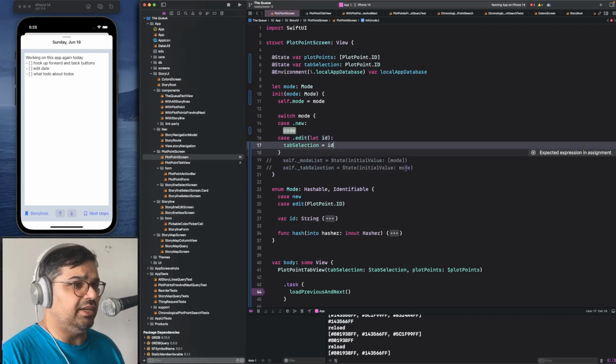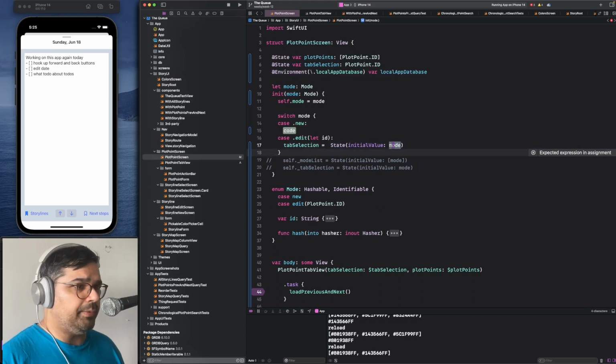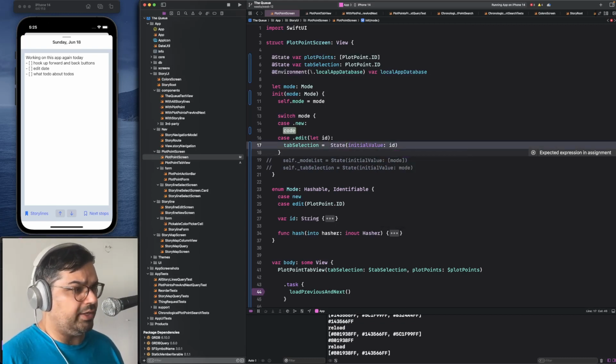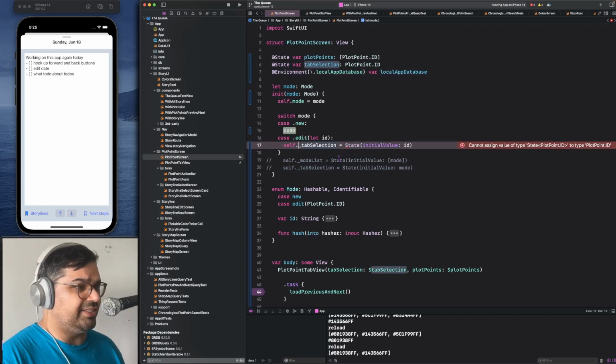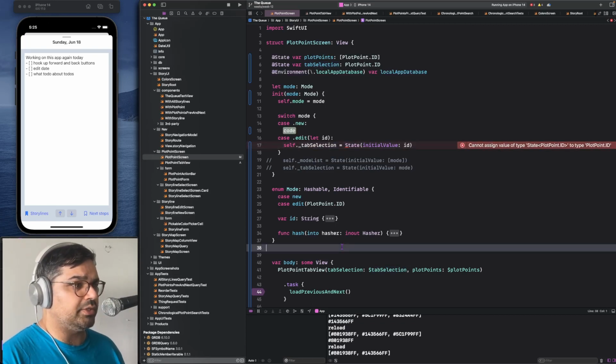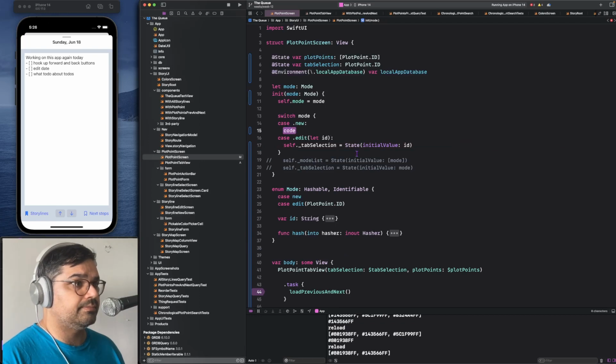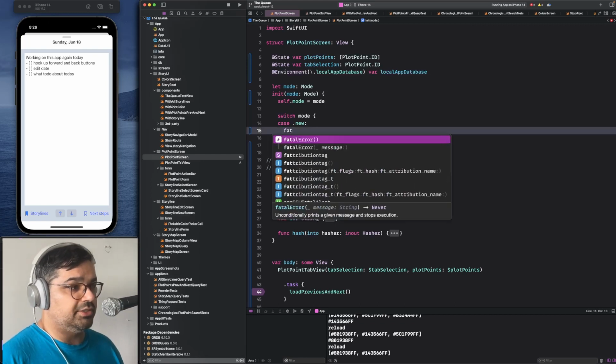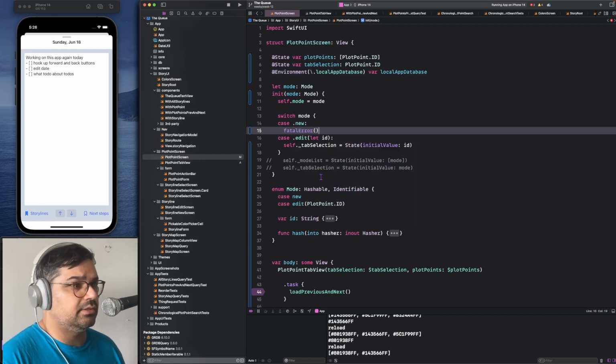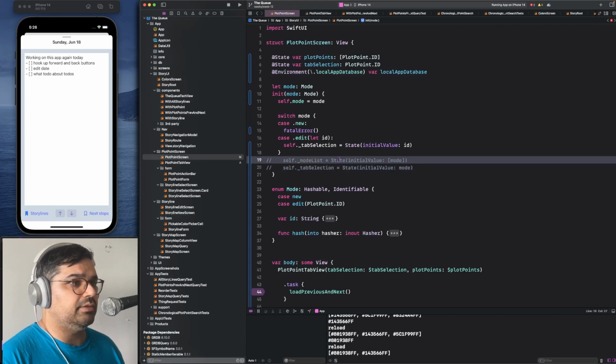So this is the initial state, I guess. We're not worrying about creating new things quite yet. We're just doing the list of stuff that already exists, because that's what's not working right now. Let's just fatal error for now, like tab selection. And then we need the list.